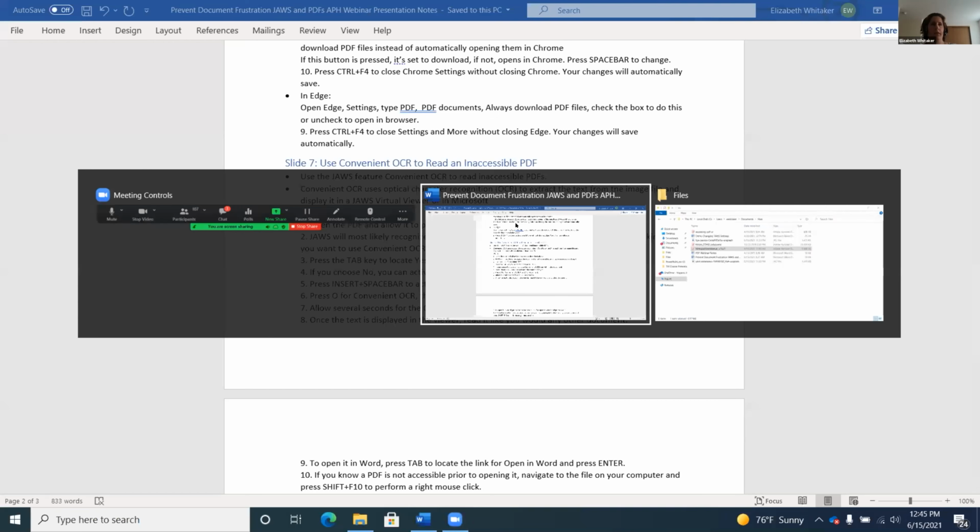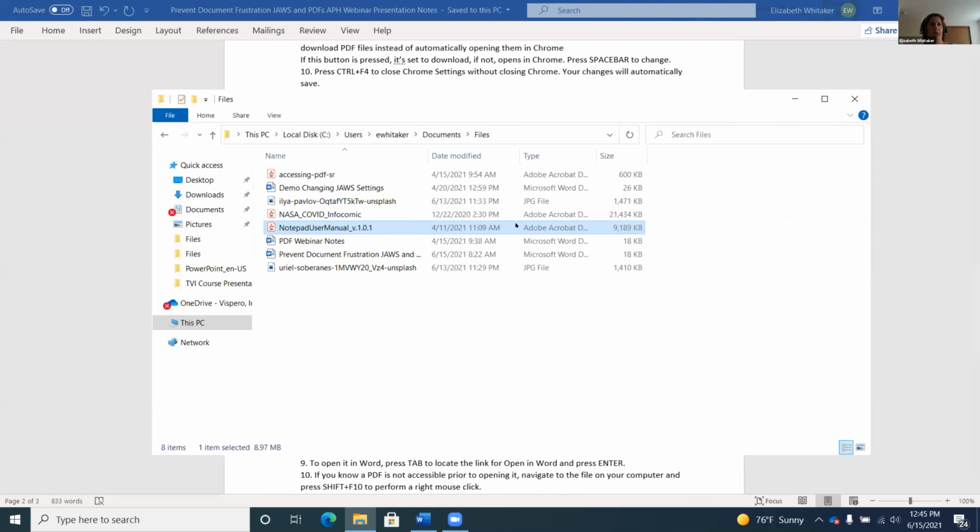Okay. You are task files. So let's go back over here to files. Now I have a nice inaccessible PDF here, and I happen to know this isn't accessible, but for example, you're not going to know that right off the bat. So let's approach this as if we don't know, and I'm going to press enter to open this document.